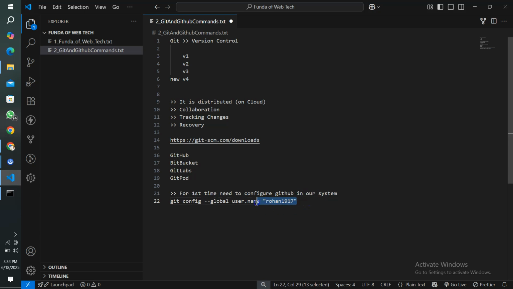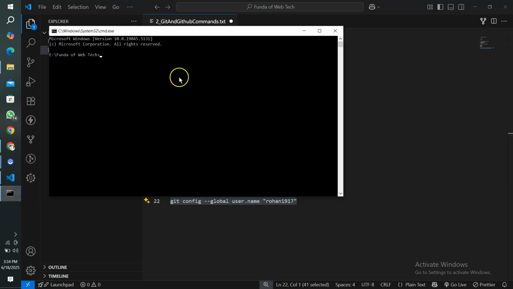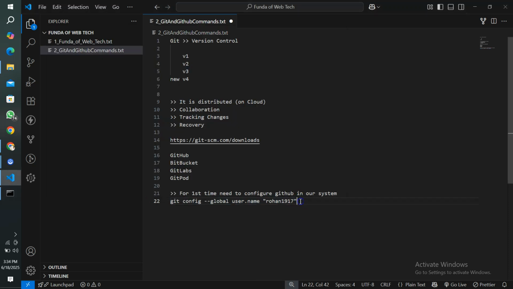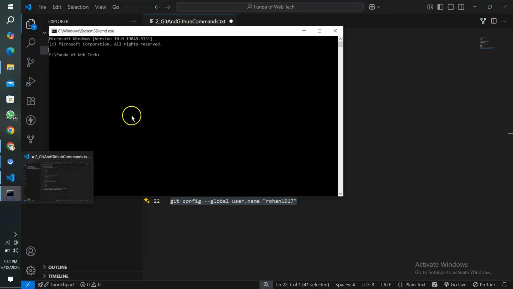So only if you're doing it for the first time, you just need to copy this command: git space config space --global space user.name with your username, then go back over here, paste and hit enter. Okay, let's do one thing. I did not copy that, so I will go to my editor, copy this, and go to CMD and paste the same thing here. You need to right click and paste that particular command here.